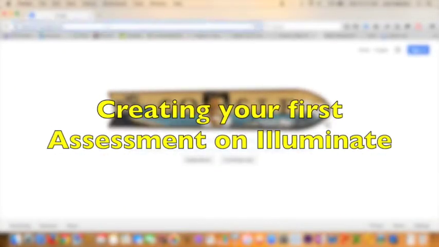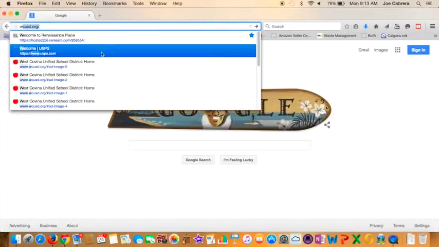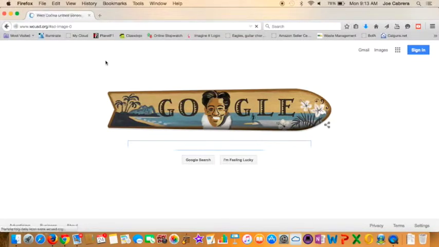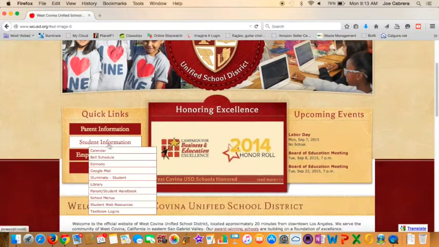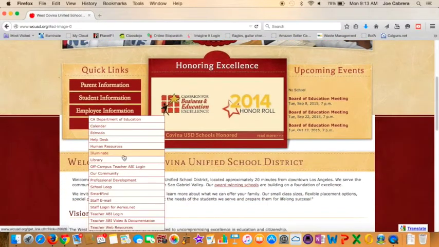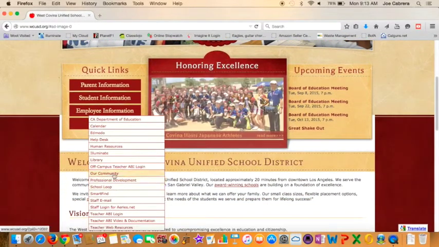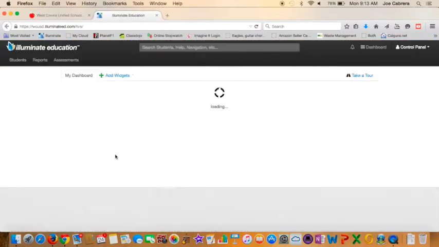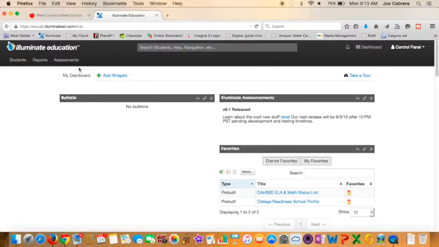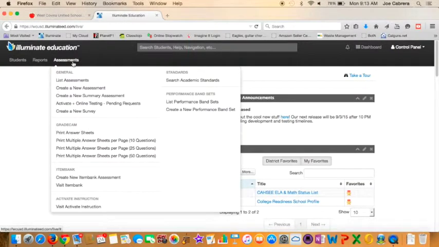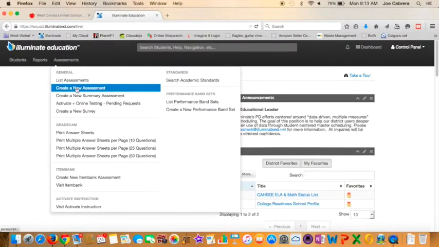Okay, today we're going to be creating our first assessment on Illuminate. The first thing you have to do is go to our school website, and within there you're going to go to the employee information and you'll find a link for Illuminate. Click on that and then you'll be on the Illuminate website. Now you click on assessments and then you'll choose create a new assessment.